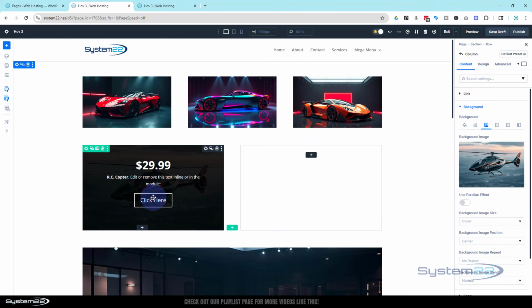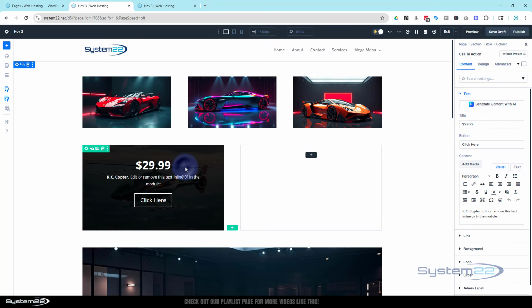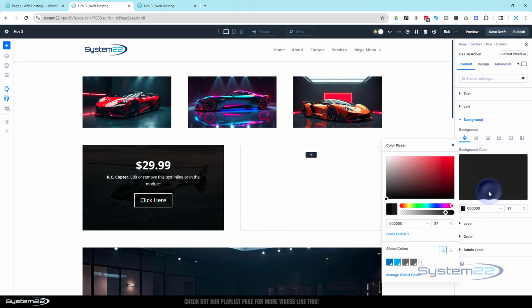And you can just see a hint of it in the background there. Like I said, if I go back into the call to action now, if it's not enough for you, just go to your background, click on the color, left click. Take the opacity down to where you can see as much or as little as you want. Now we're going to create the hover effect.